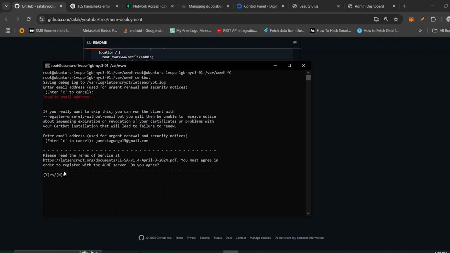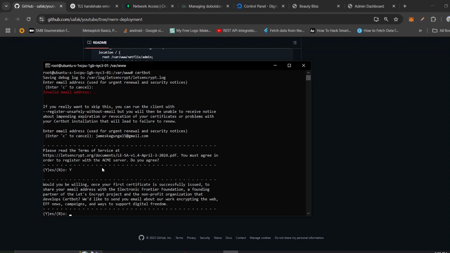And then here it will ask you to please read the terms of Let's Encrypt. You must agree to register with the ACME server, so you are going to say yes. And another question: would you be willing, once your first certificate is successfully installed, to share your email with the Electronic Frontier Foundation? You can say no.